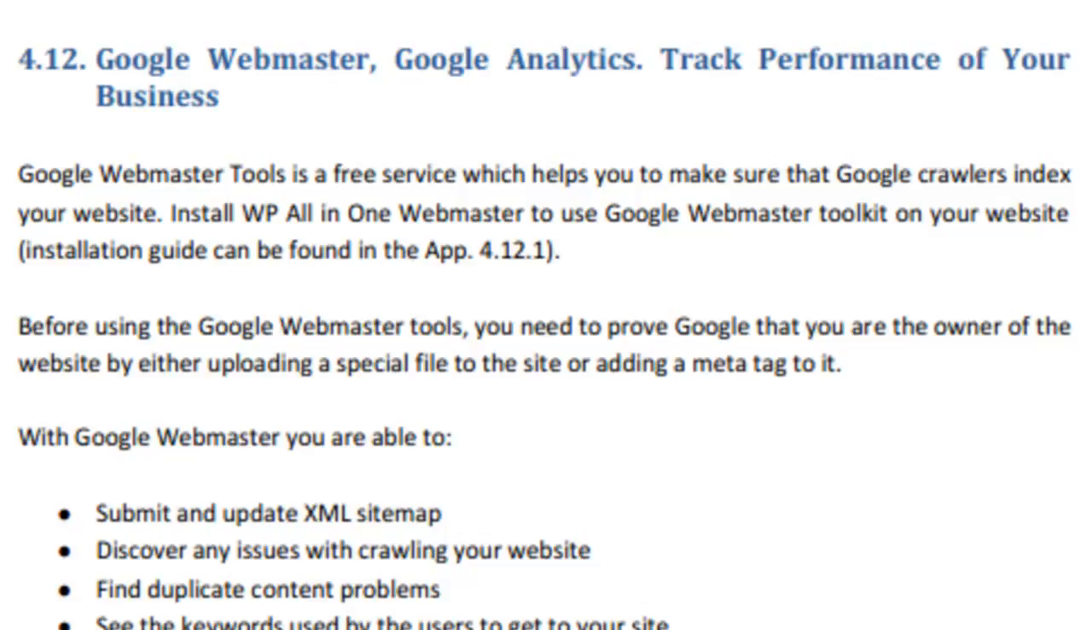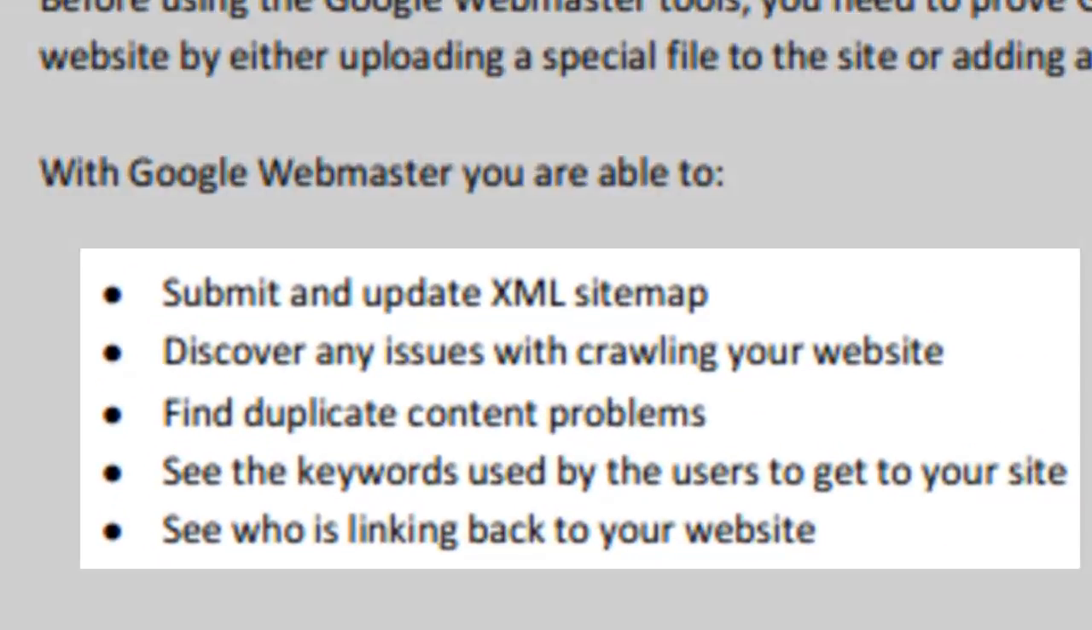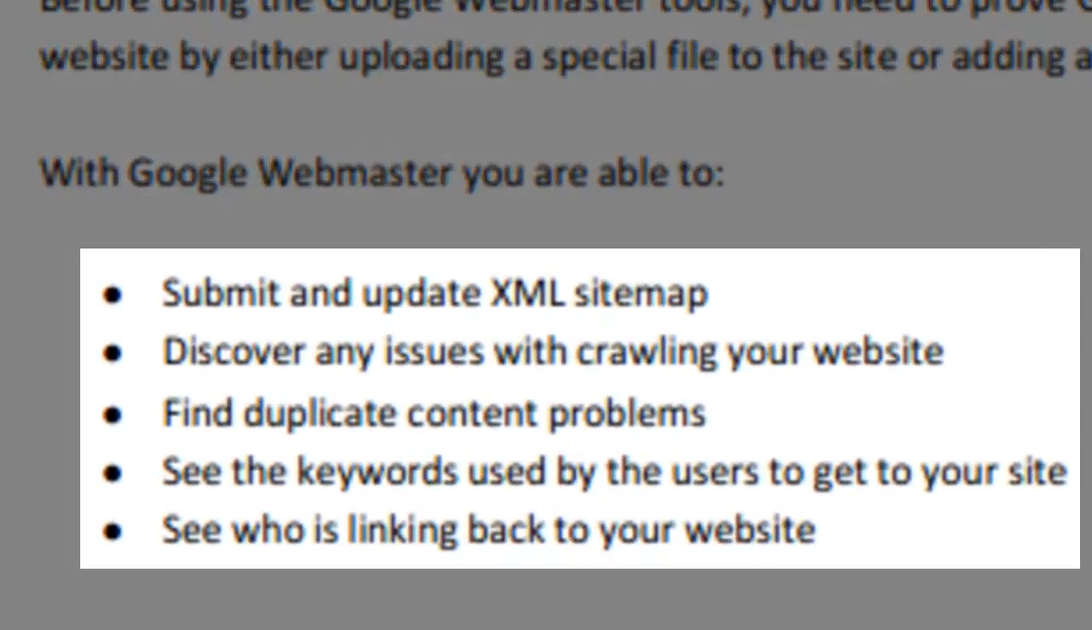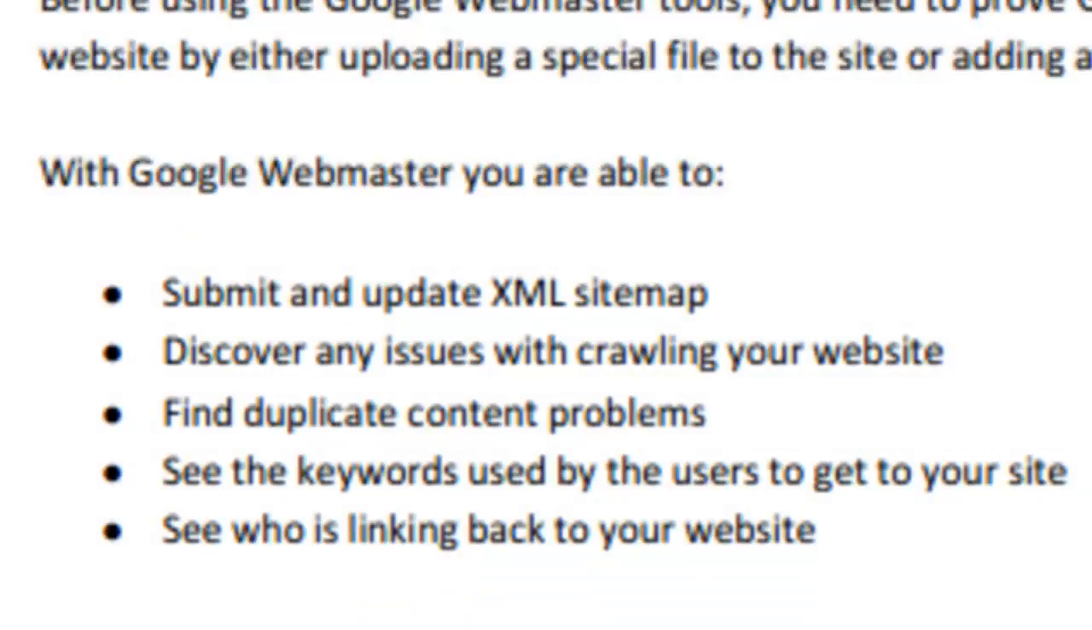It proves to Google that you're the owner of the site, either by uploading a special file or adding a meta tag to it. With Google Webmasters, you're able to submit and update XML sitemaps, discover any issues with crawling your site, find duplicate content problems, see the keywords used by the users who got to your site, and see who is linking back to your site.